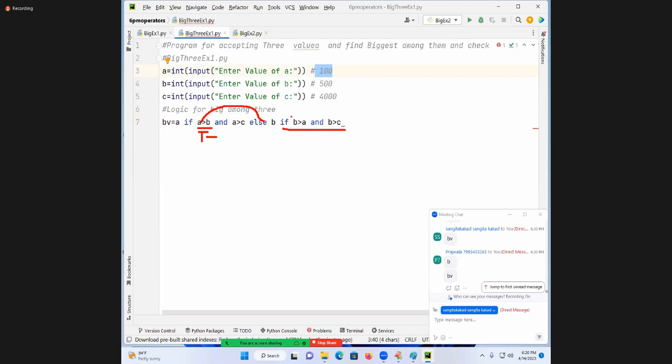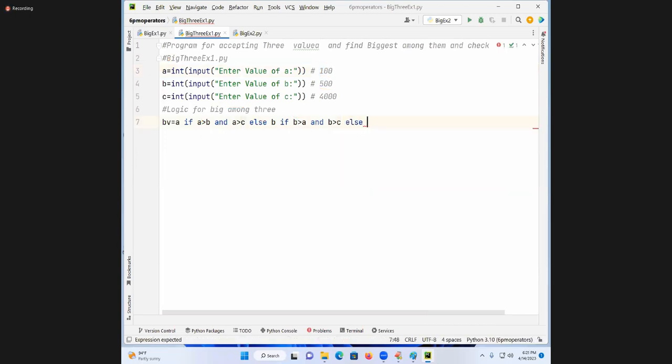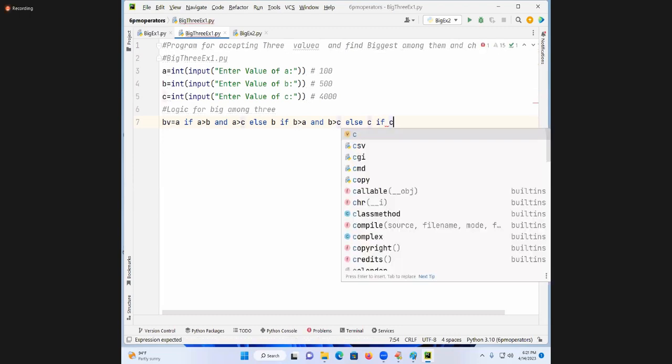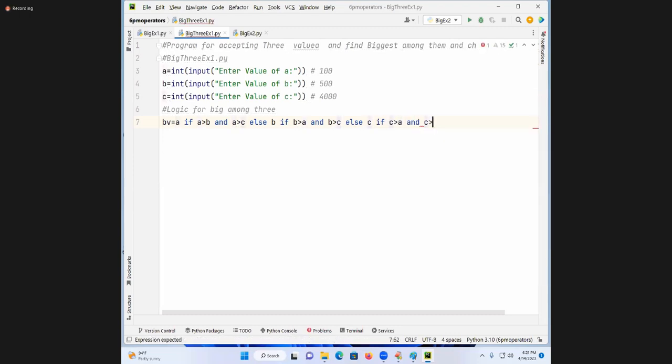Again, if is there. 500 greater than A. 500 greater than 100. If you say false, take your bag and go home now. 500 greater than 100, true. Still, if you don't know true and false, why are you a suitable student? 500 greater than 100 is true. And next is what? 500 greater than 4000. One true and one false. Where will it go? False means where will it go? Else. Else means what is the bigger? C. If C greater than A and C greater than B.